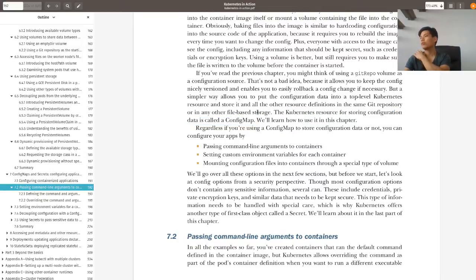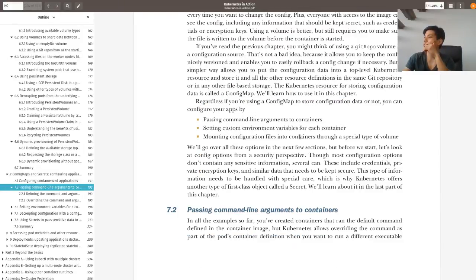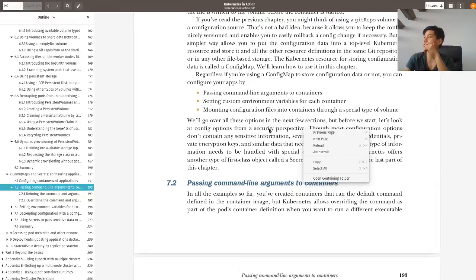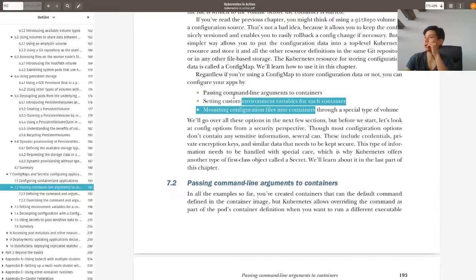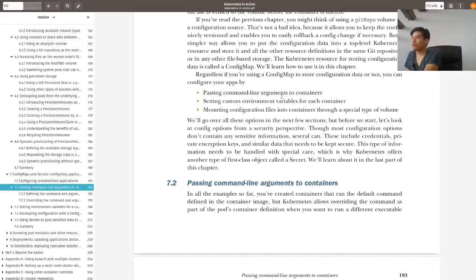So a ConfigMap is a top-level Kubernetes resource. Regardless of using a ConfigMap, you can configure apps by passing command line arguments, setting custom environment variables, or mounting configuration files through a special type of volume. Now, the config options from a security perspective.